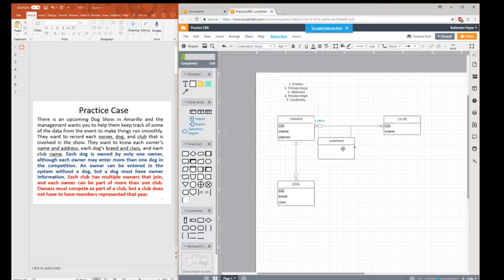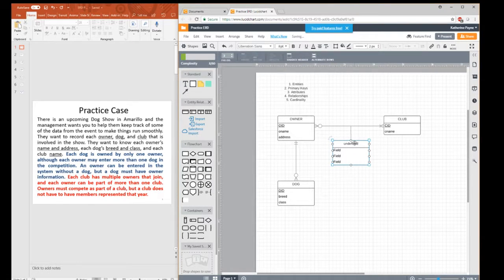From here, I'm going to grab one more entity, and we're going to call this either owner club or club owner, doesn't matter. I'm going to call mine owner club. And if you remember, what happens next is we're actually going to add the primary keys from owner and club to this table, like so. So owner ID, let's underline it. Club ID, and let's underline that. Double click, right click to delete the last row.